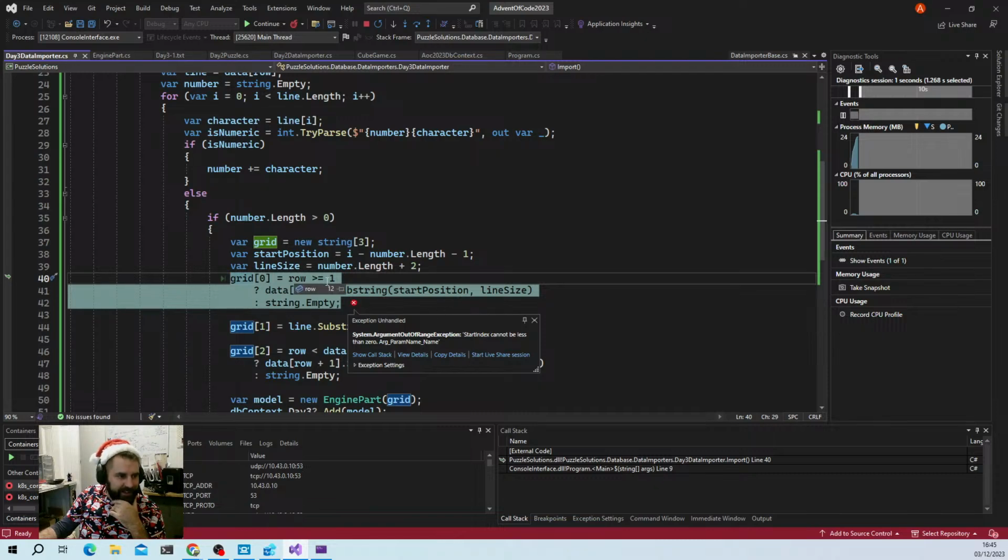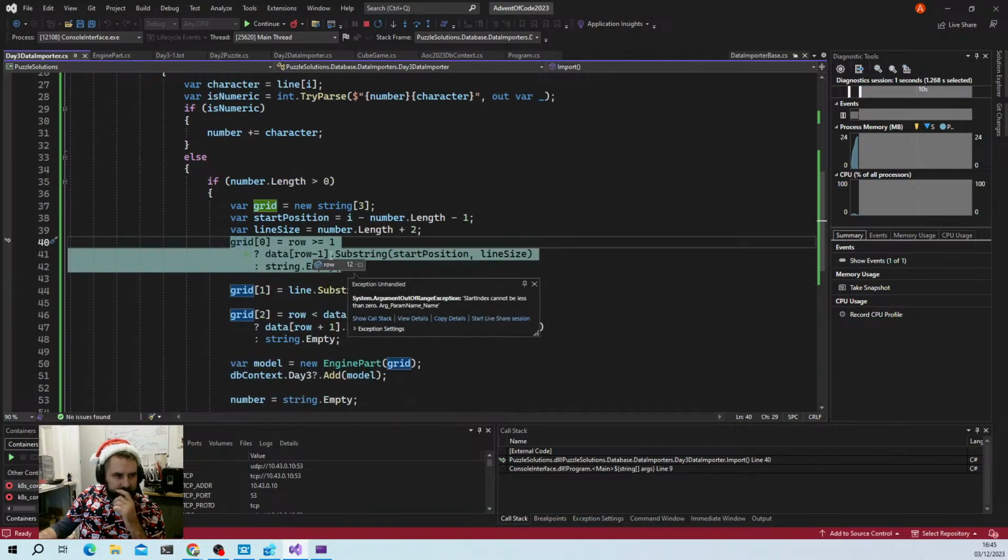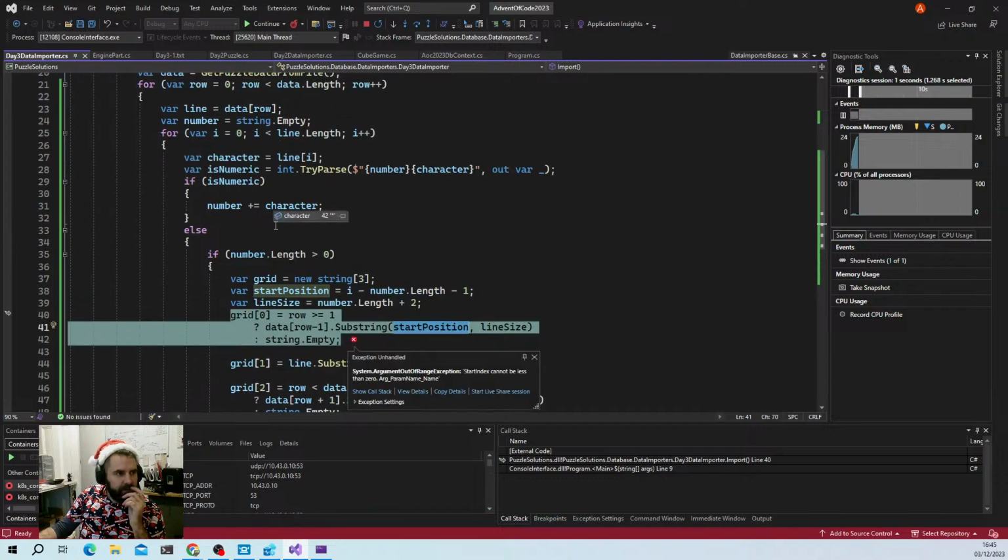Yeah, but I've defended against that. I said if row is greater than or equal to 1, then row minus 1. What bit are you complaining about? Out of range. Are you talking about this start position? If the number's right at the start, actually, we can't minus the 1.